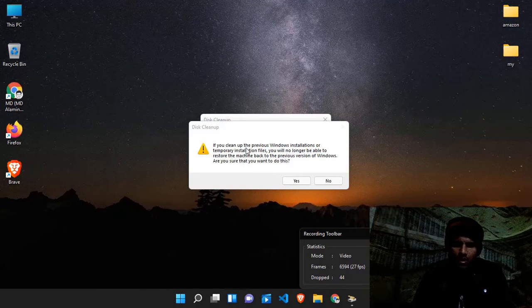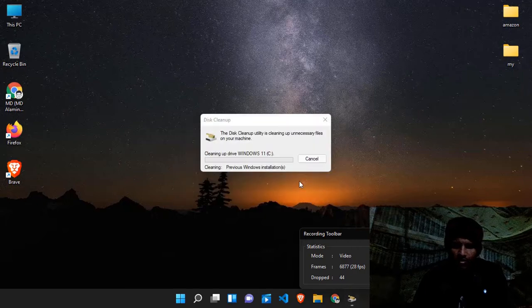If you clean up the previous Windows installation temporary file install, you will no longer be able to restore the previous Windows. Are you sure that you want to? Yes.